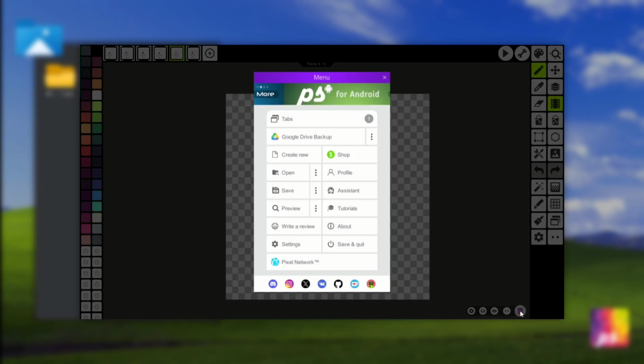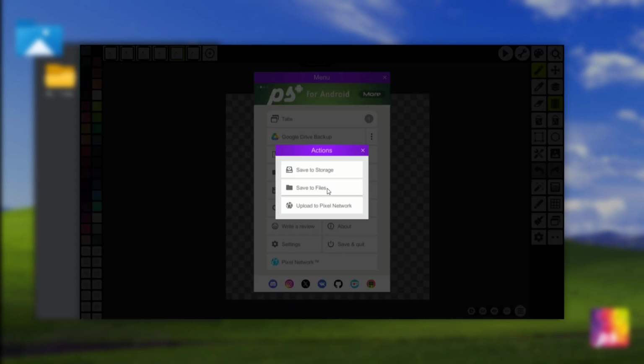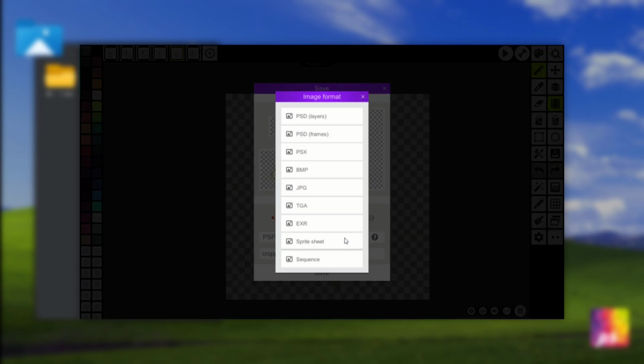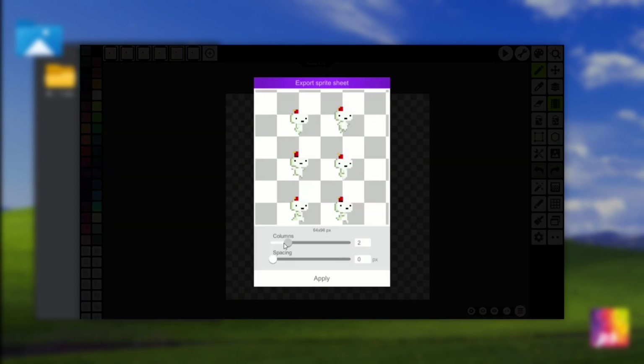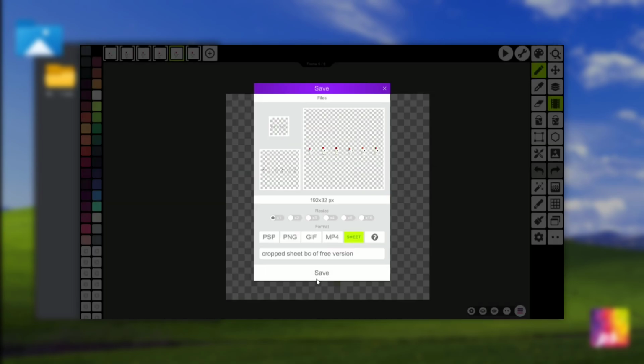Click the menu icon in the bottom right corner and select Save to Files. Choose the Spreadsheet option to adjust the grid for your sequence. Save your spreadsheet to your desired location. Now that your spreadsheet is ready, let's bring it into Godot and animate it.